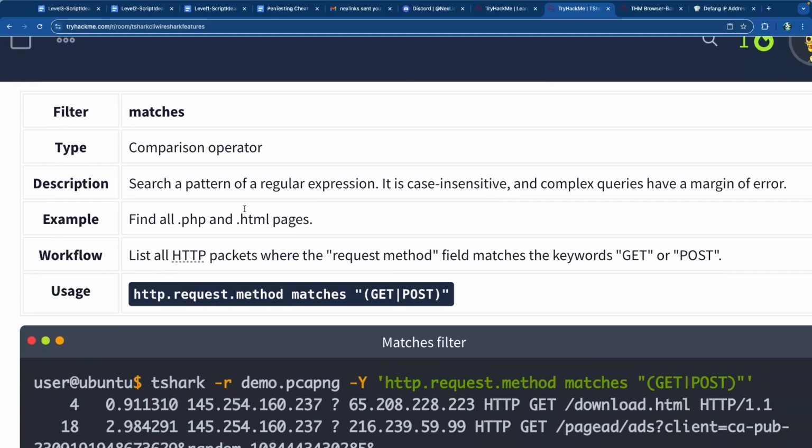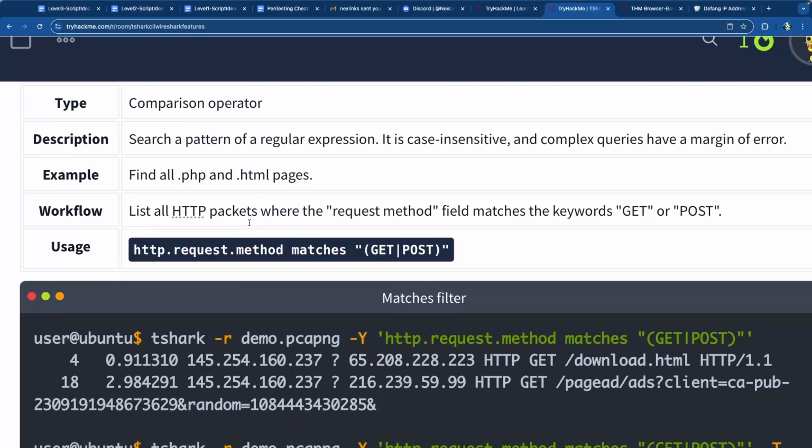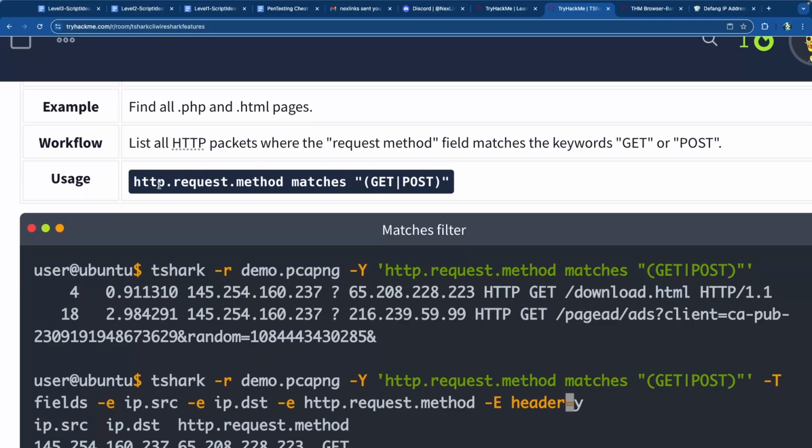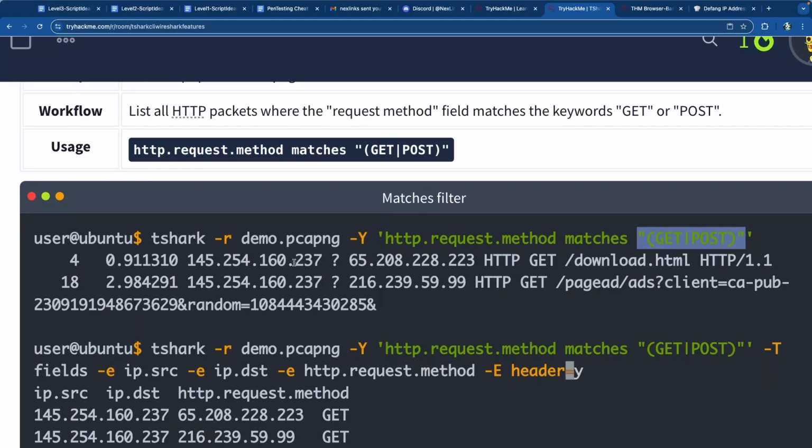Then you have matches. So regular expression patterns, case insensitive, find all .php, .html pages. For example, you could list all HTTP packets where the request method field matches the keywords get or post. So HTTP request matches get or post, and this specifically is a regex type of a pattern. So you do same thing, right? HTTP request method is the actual field name that you're searching for, matches this specific regex pattern, and so you will get all of these results right here, and you actually get the data that is inside of it. So HTTP, get, so on and so forth.